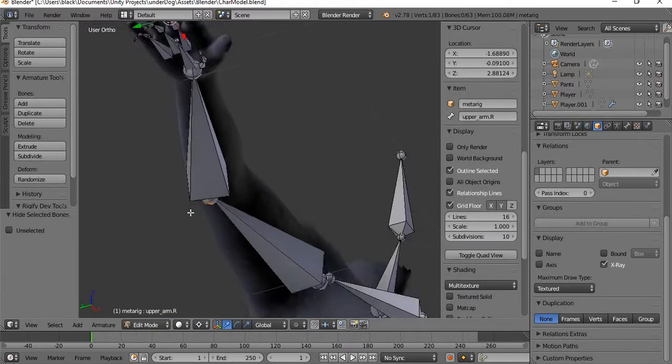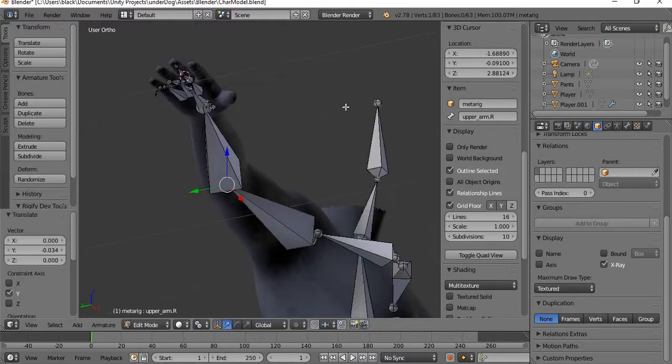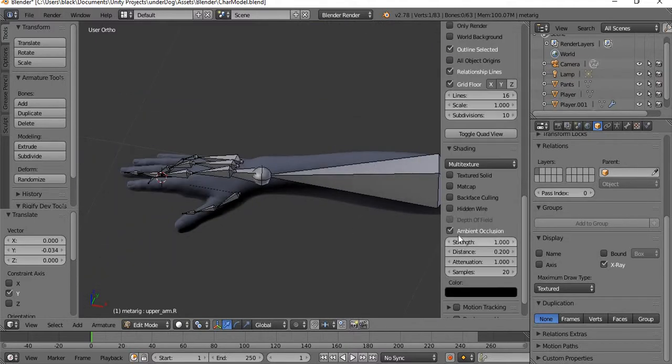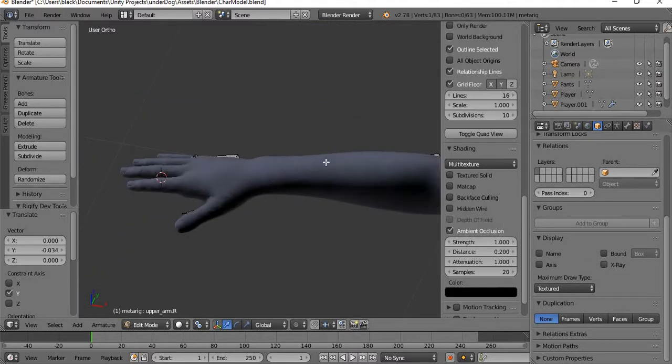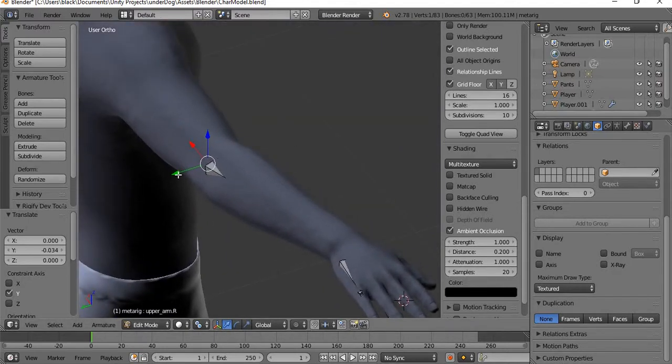And I think this needs individual origins. Okay. And X-ray is off. And that's pretty much it.